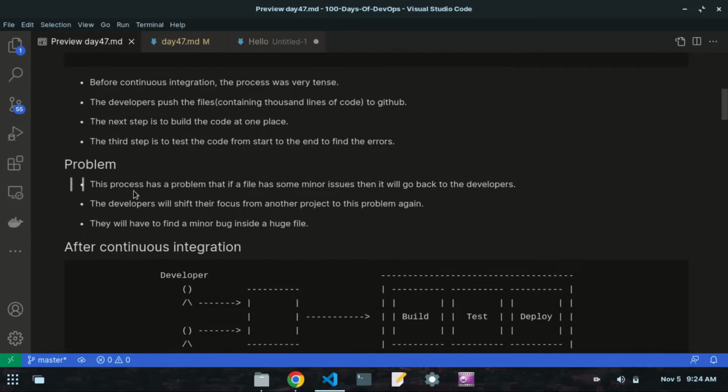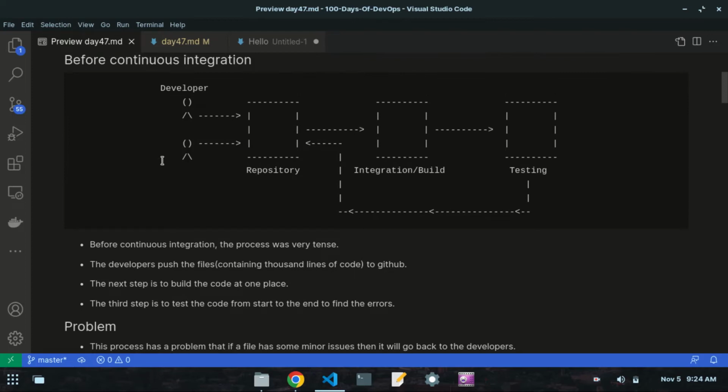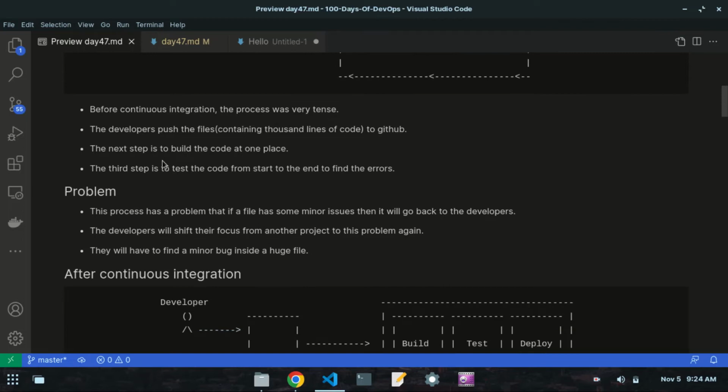But the problem with this process was that if a file has some minor issues, it goes back to the developers again. In this way, the developer has to shift their focus from another project back to this problem, because the developer is now focused on another project, and now has to shift focus to this project again to find this minor issue.